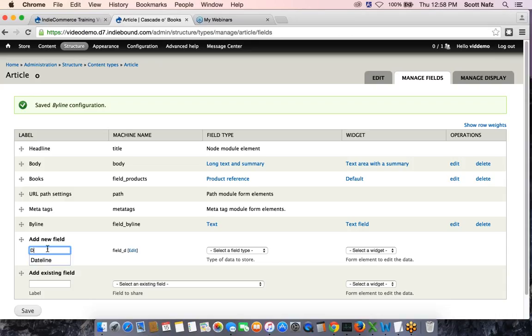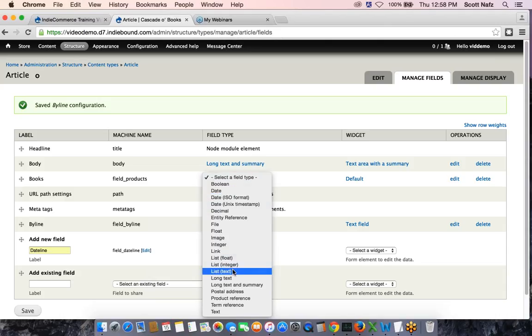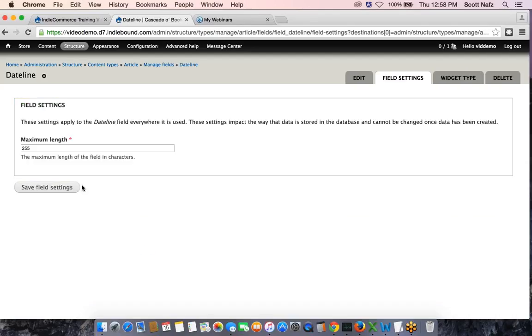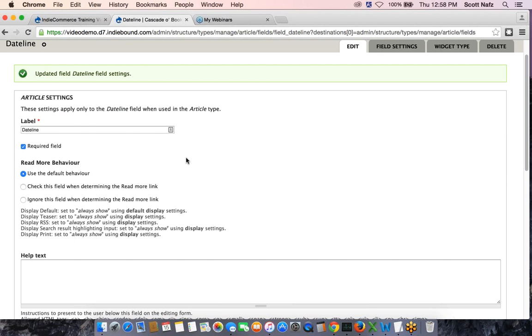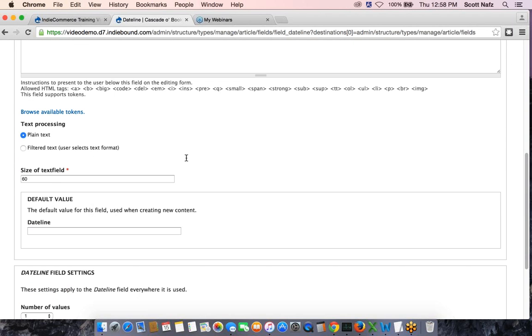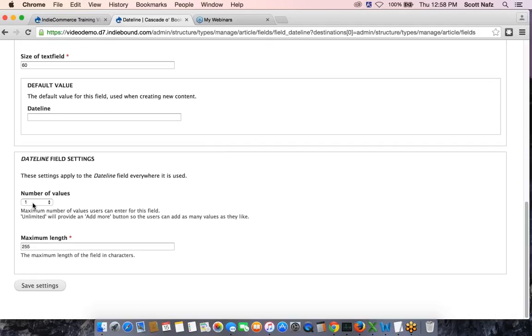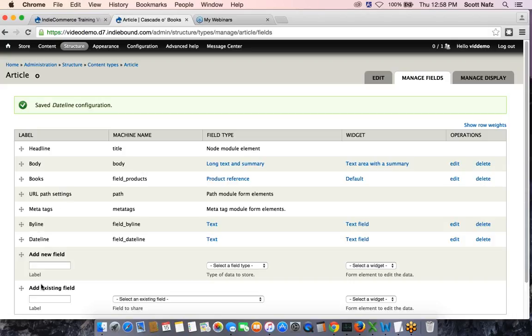And let's add another new field. We'll call this one the date line. So again, this is just going to be a text field. And we'll click Save. And again, we run through the same sort of questions that Drupal wants to know about this new field. So we're going to keep it at 255 characters. That's plenty. We're going to call it the date line. Again, we're going to make it required. And again, down here at the bottom, all the same stuff. I'm not going to change the size of the text field. I'm not going to change the default value here. And in this case, there's only going to be one date. So I'm going to leave that as 1. And then we're going to say Save Settings.